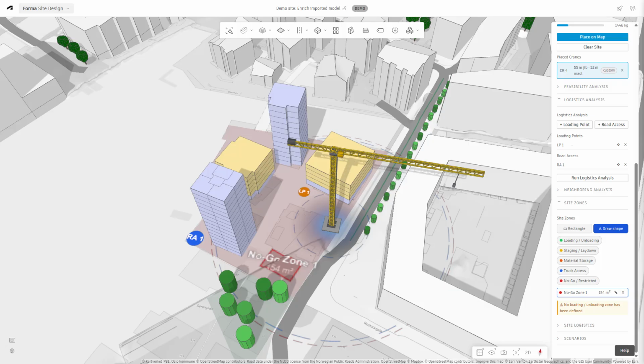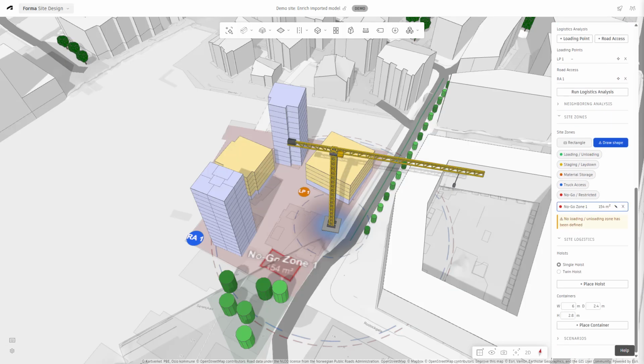The site logistics section contains temporary construction assets used throughout the project. In the current prototype, users can place construction hoists as well as logistics objects representing site offices, storage containers, and other temporary site facilities required during construction.